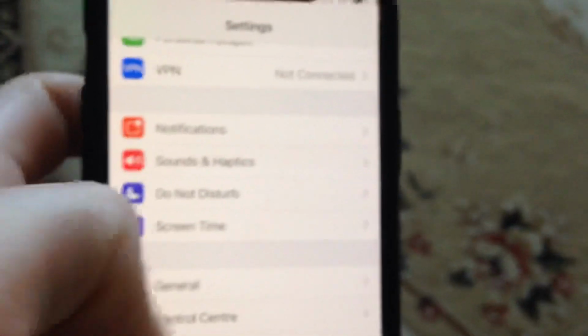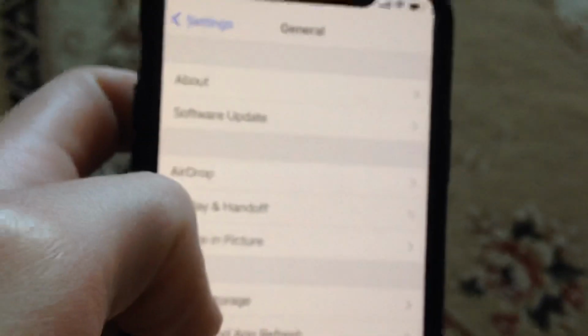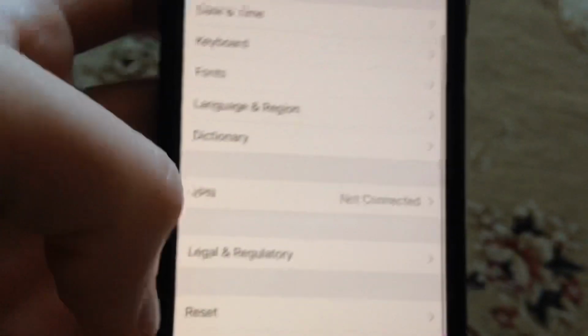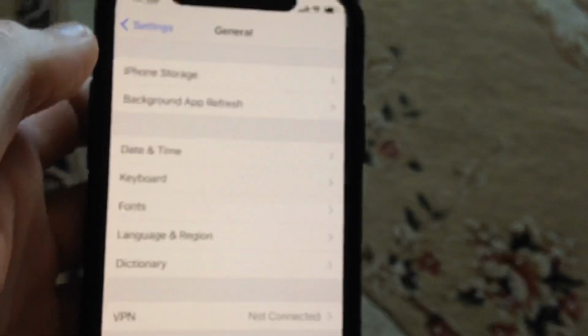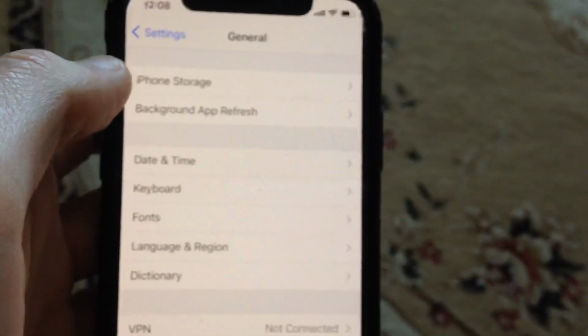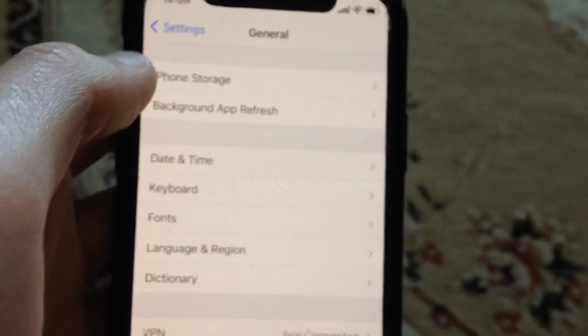After that, just go to General. In General, just scroll down. Tap on Shut Down, slide to power off, wait a few seconds and power on your phone again. So just simply restart your phone.